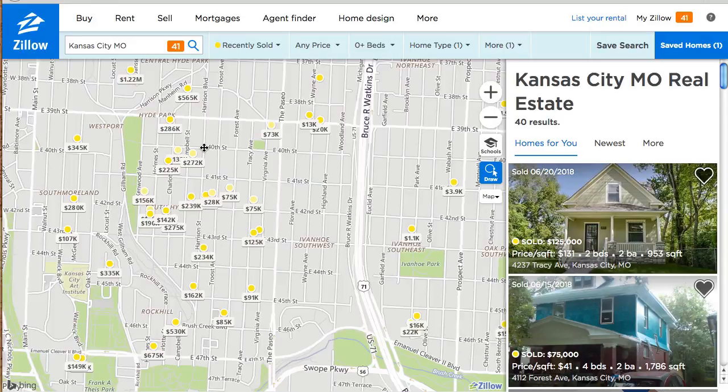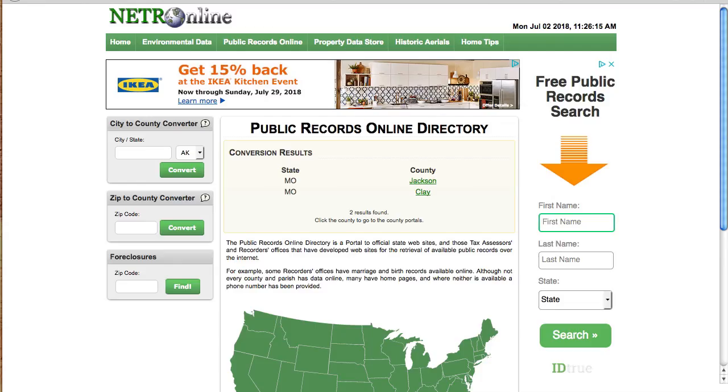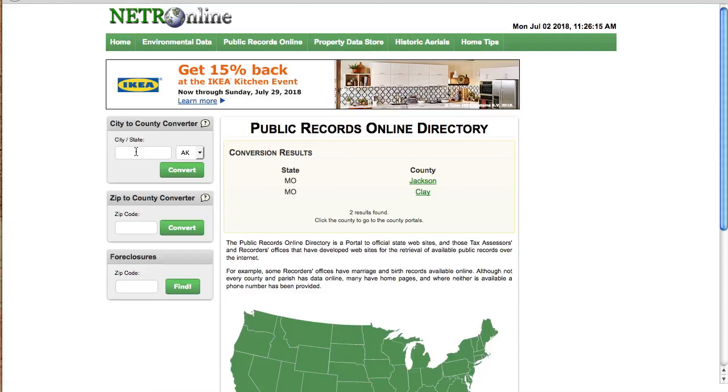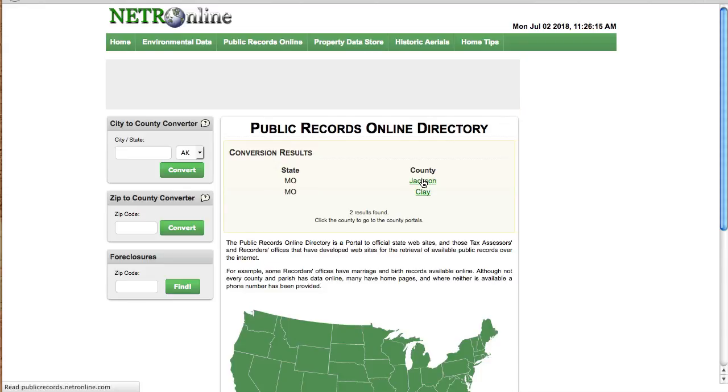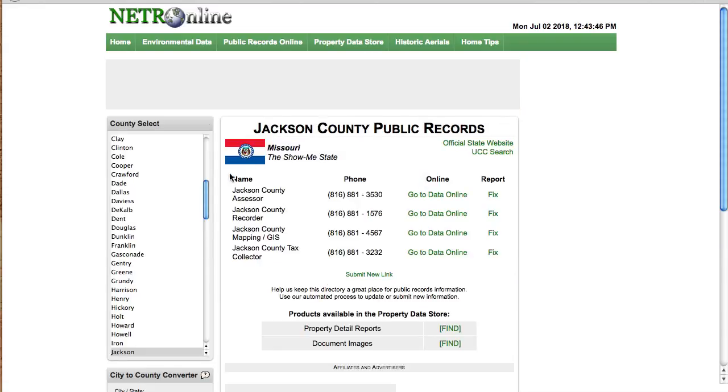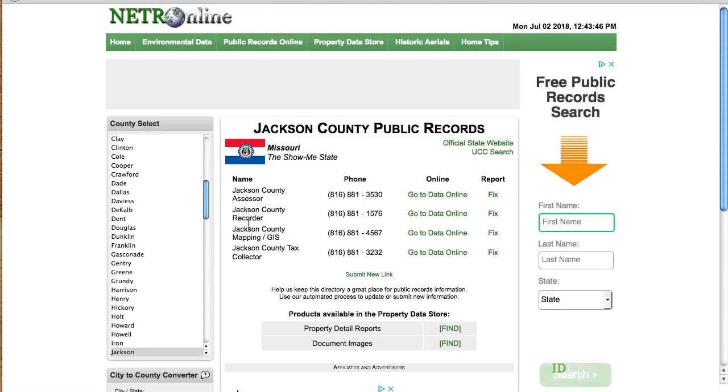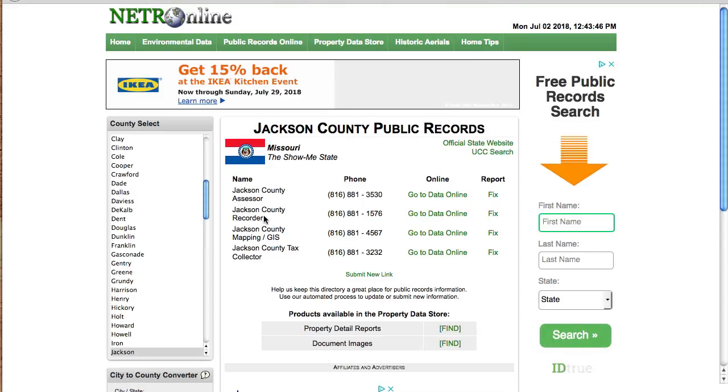So I did that. This is Jackson County, I think it was. I just went on to this website, netronline.com. Go to the click on Public Records Online. And if you put in the city and state, it will give you, let's see, this is Jackson County. If you click on that, it gives you all of the public records that are online. And here, is it the assessor, I think it was, that I used?